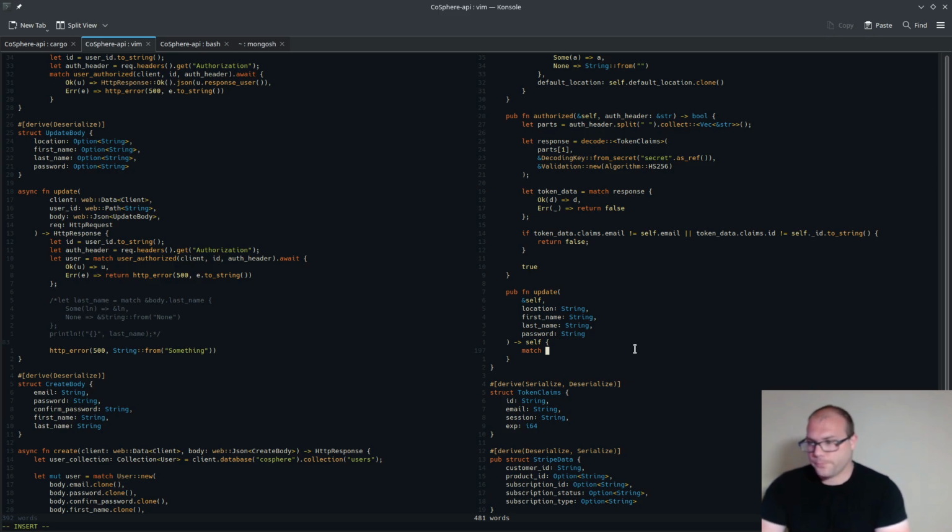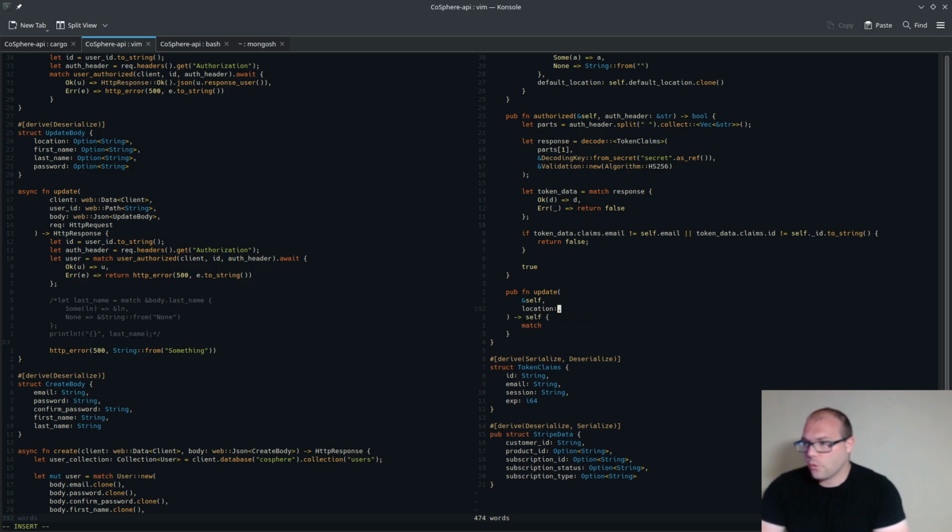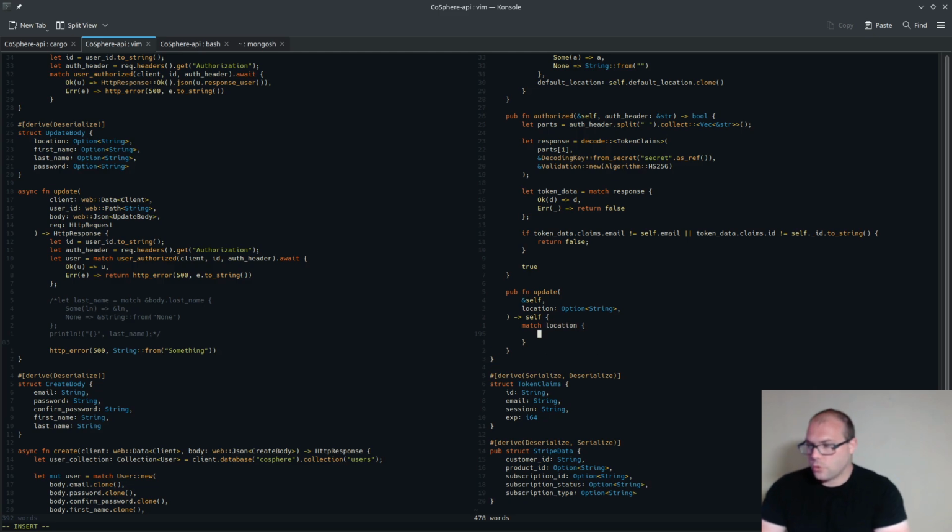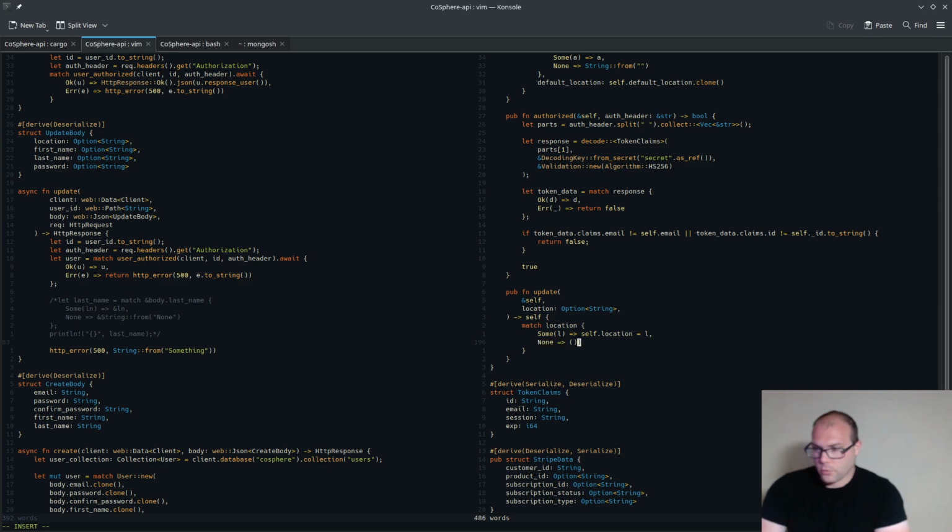Let's try something. Let's try it with just one of these. Option string. So we're going to match on location, and some will be, then what we'll do is self dot location L, and none, we just do nothing.